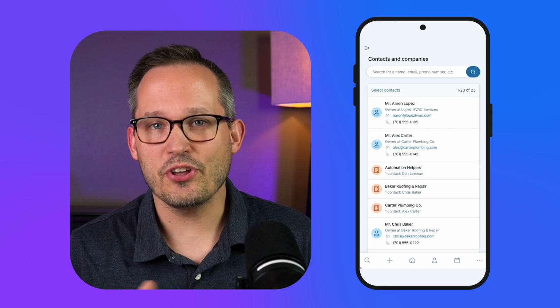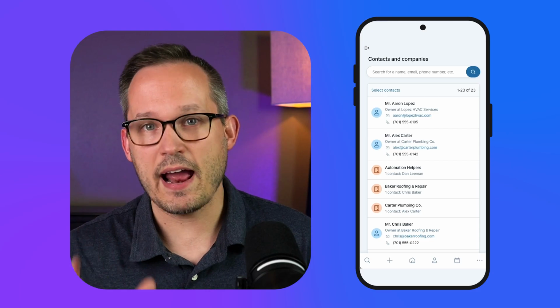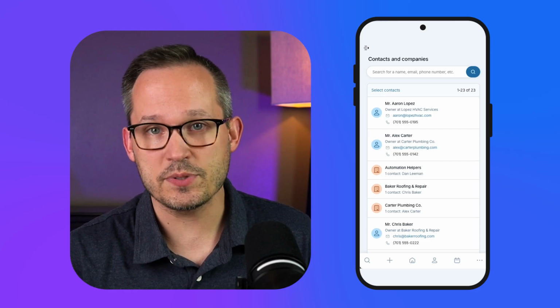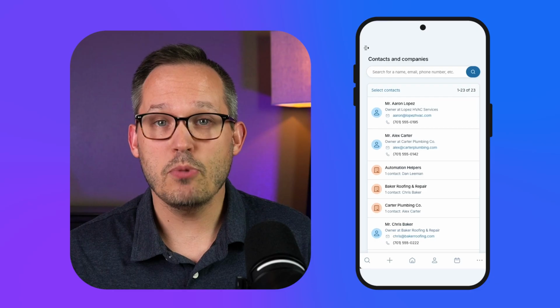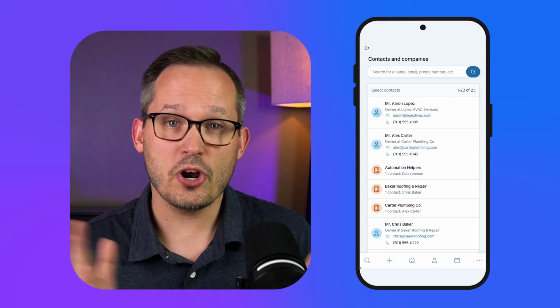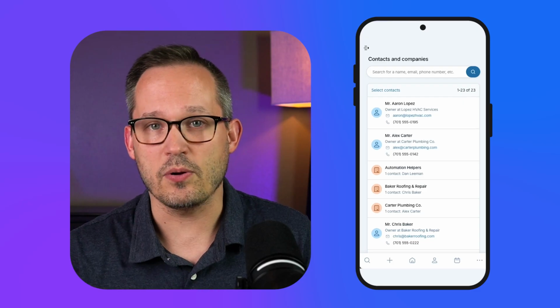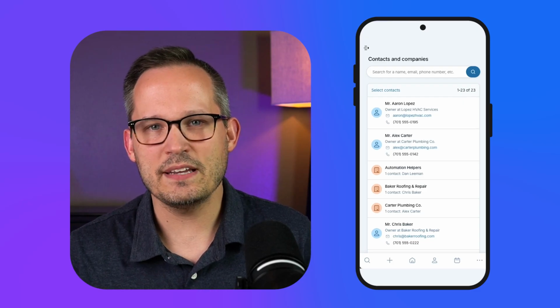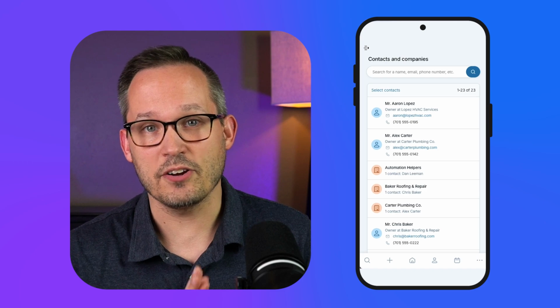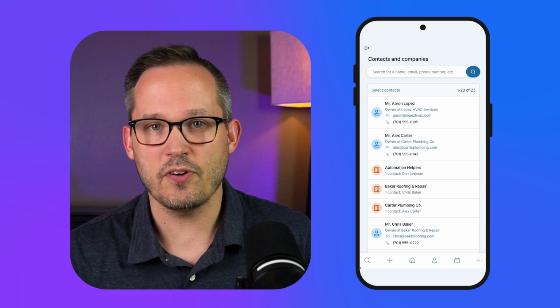When it comes to mobile, there is no dedicated mobile application that you can download from the App Store. The CRM itself is mobile responsive, meaning it'll show in a nice way on your screen if you go to it in a browser on your phone. But that also means it's not going to tap into more native functionality on your phone, such as actually logging your phone calls.